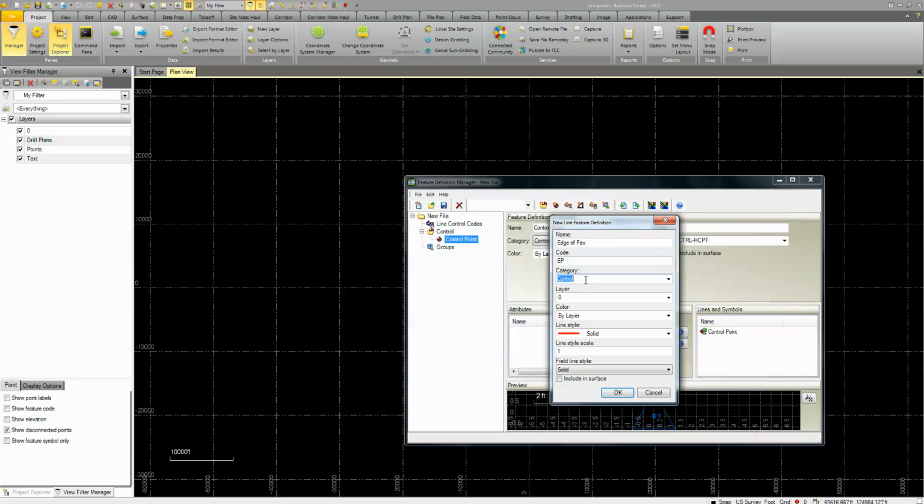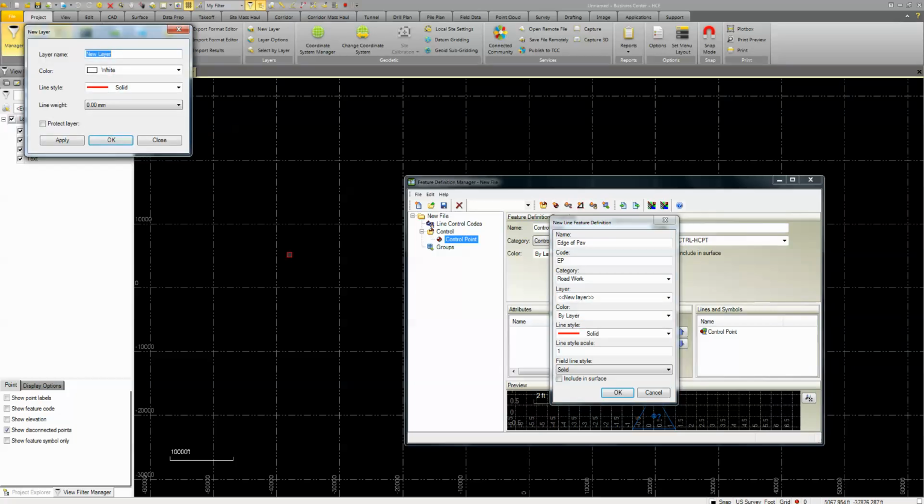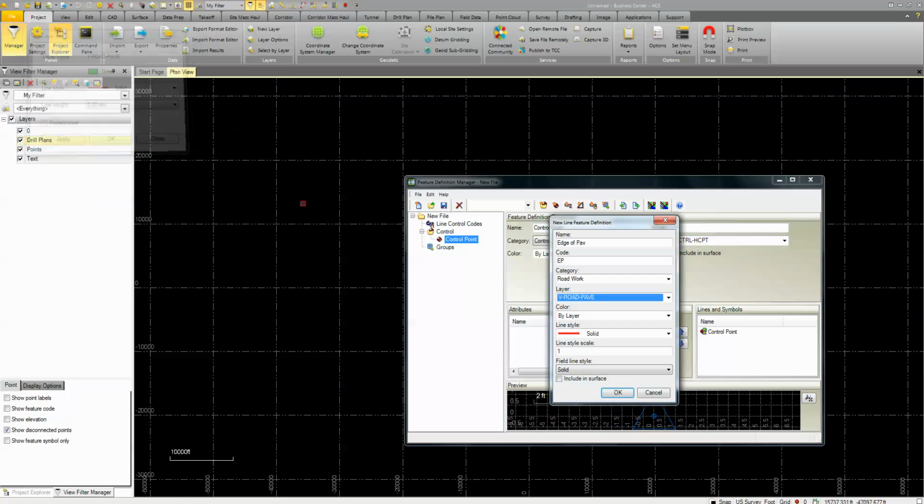The category will be, we'll call it road work. Again, the category is only in Business Center, it doesn't exist in Civil 3D. For the layer, we want that to go to, let's call it v-road-pave. Alright, so we're just setting it up, and we want that to be green. And we're going to leave it solid. Okay, and we can set a line weight if we wanted to, but we'll just click OK. Colors by layer, line styles by layer, line scale 1, and field line style is solid.